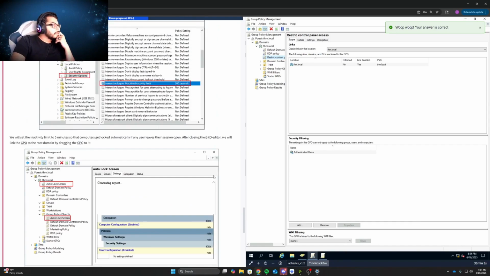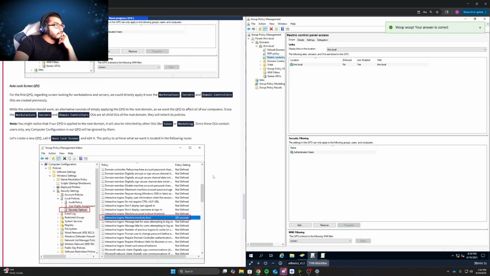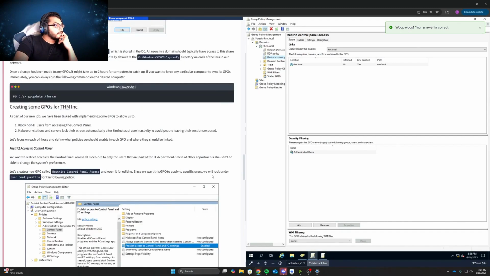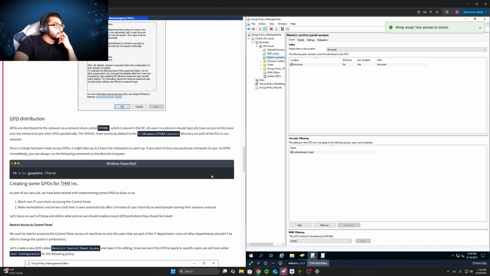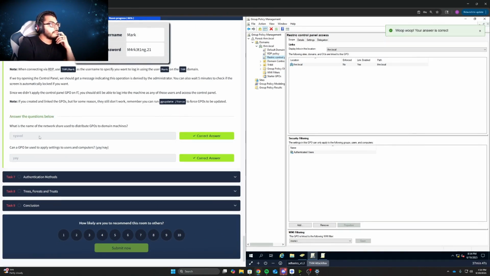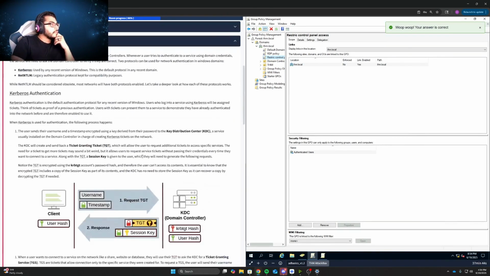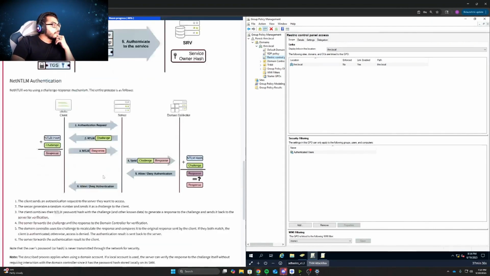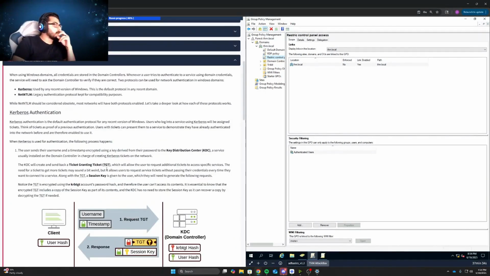What is it? It says vol. There we go. Authentication methods. Let's kind of get through this and see. Okay, so we're gonna read this through.